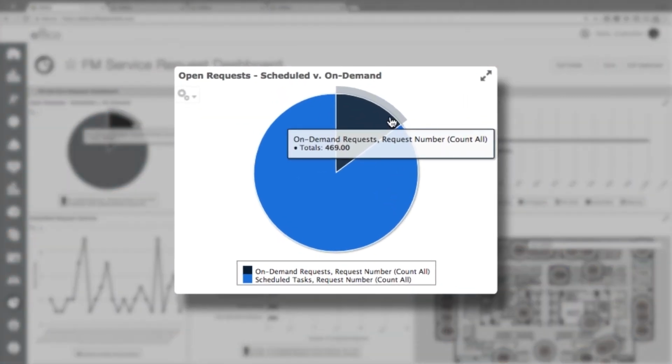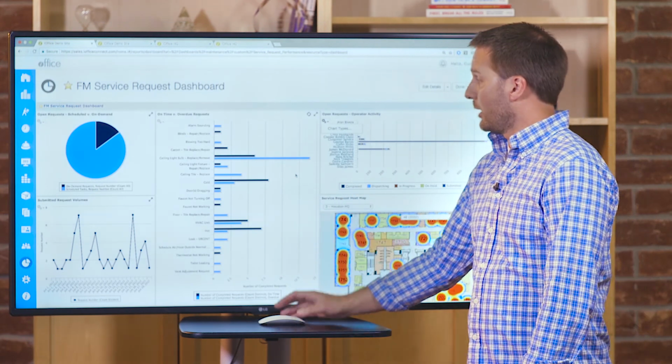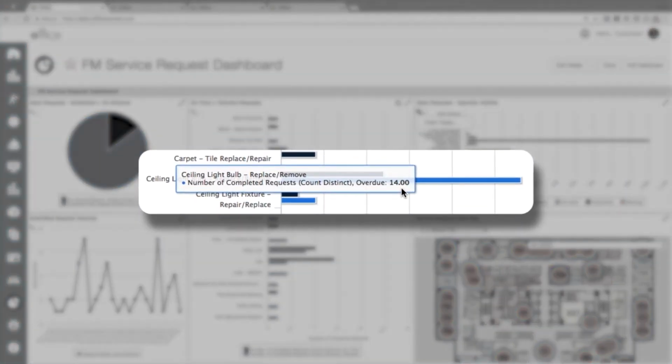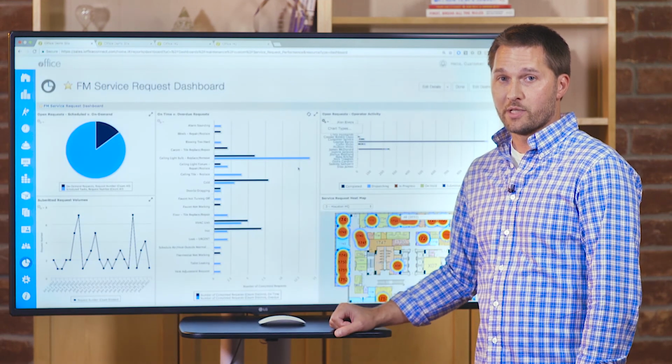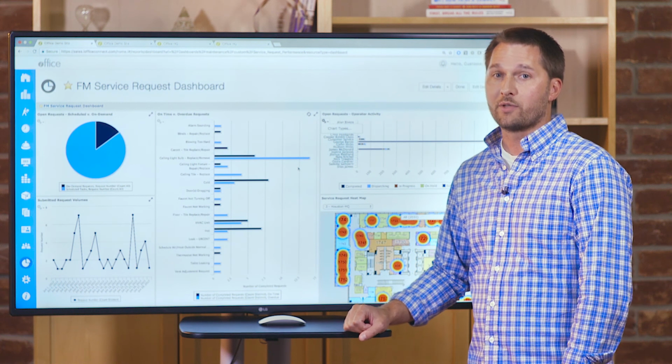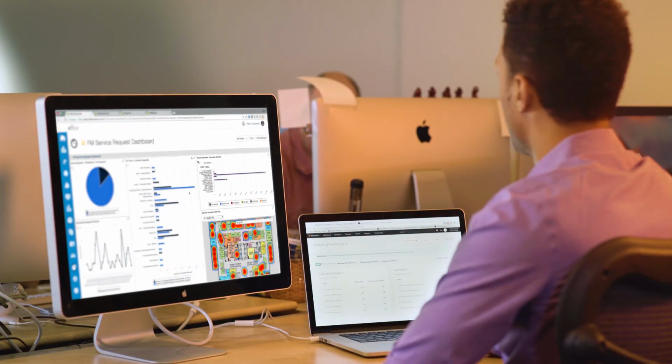How are they doing in terms of past due and on time? That's linked to different types of service requests that they offer. As you can see here, it looks like Danny's team has a problem with light bulbs. There's a significant amount that are past due. The dashboard gives him the insights into trends, so instead of waiting on a call, the team can establish a more proactive strategy for lighting in this space.